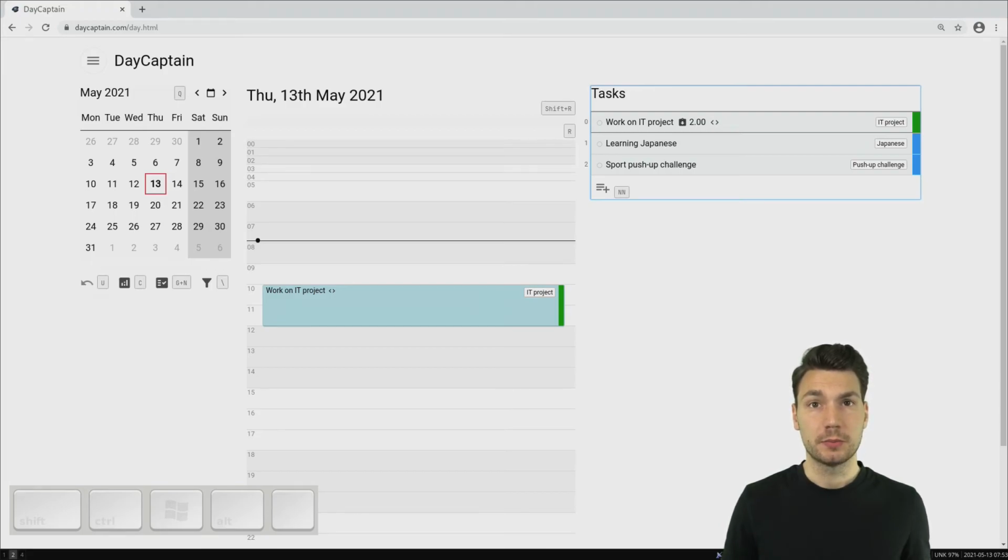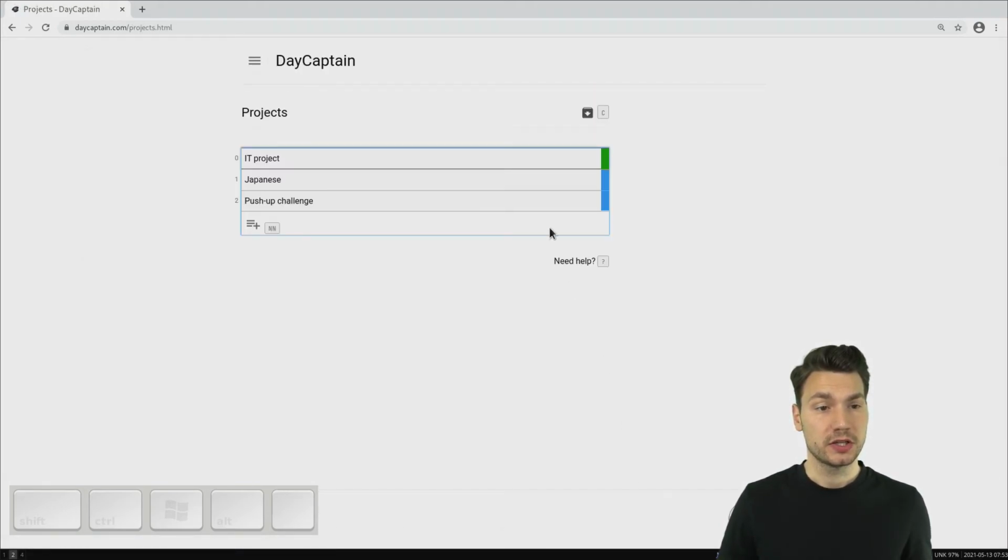What is the difference between a project and an area? A project here is therefore any type of project that after a while will be done. So for example, if I work on this IT project, after a while it will be finished.